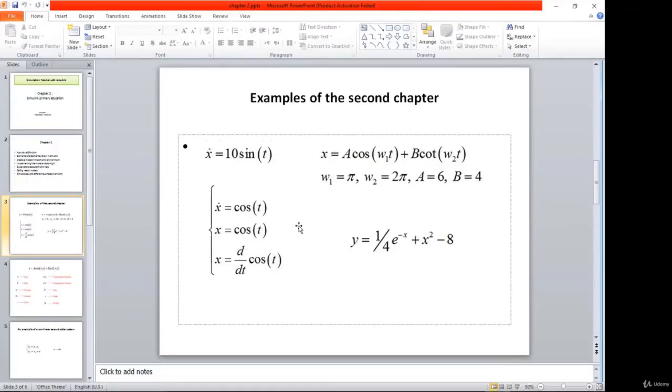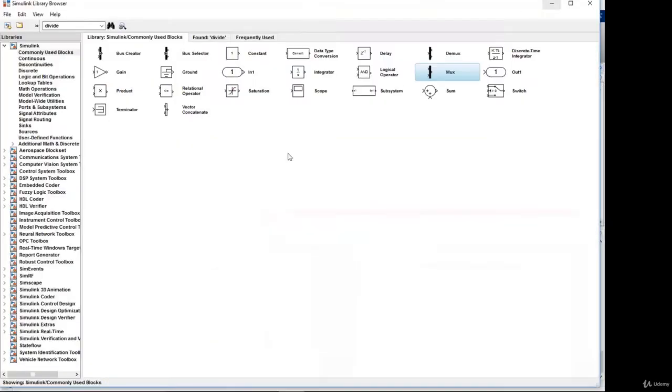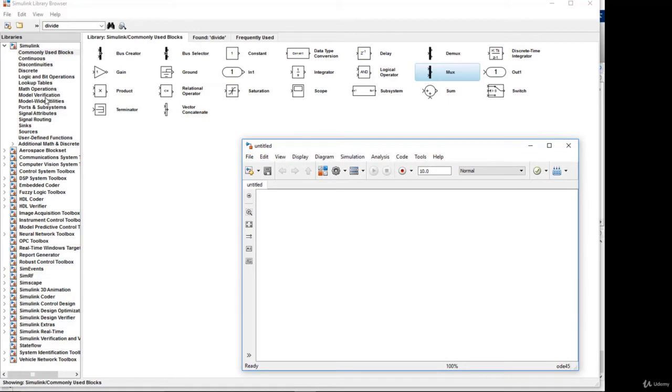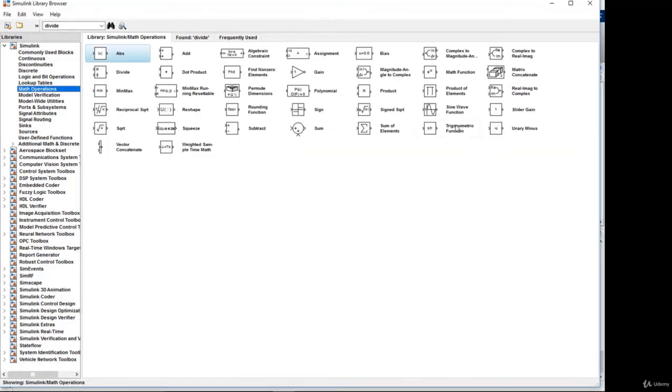In the next example, I want to tell you that when we have a cosine function, how can we show its derivative and integral in one shape or separately? In doing so, I make a new model in Simulink. As I said before, there are many ways to simulate a cosine function, which the best way was going to the math operation library and choosing the trigonometric function block.